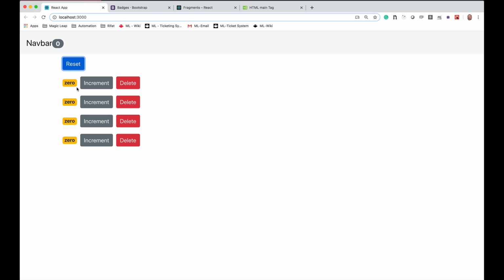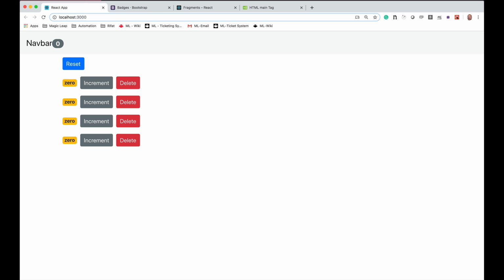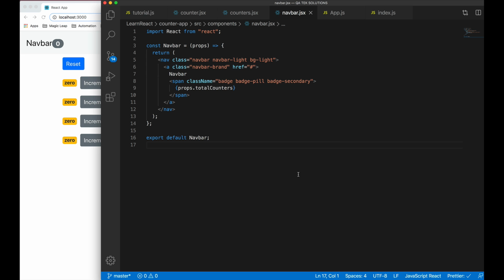You can perform the reset. It will reset every single value in your counter. You can delete each counter. And if you have one counter and you increase it, make sure you test it well so that the application is working as per your expectation. Now, what is object destructuring? Let's try to understand it.